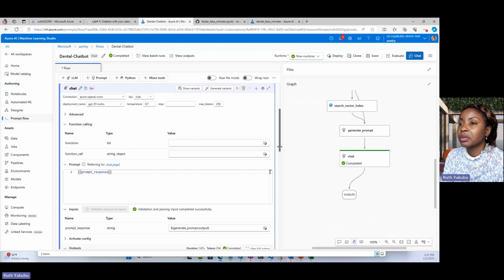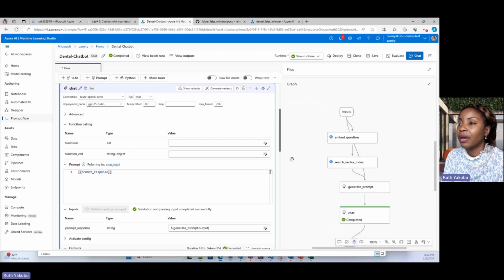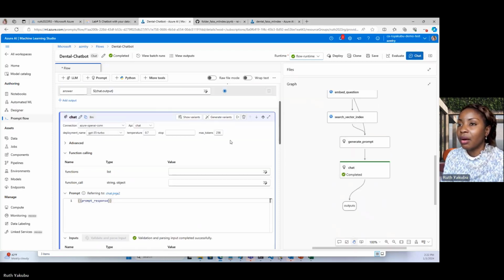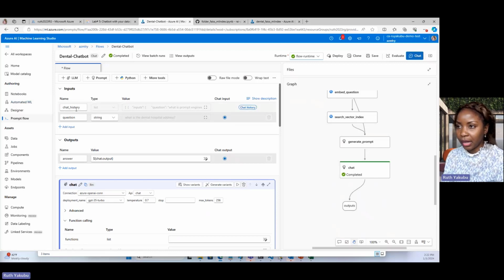One thing we need to also verify is our output. Our output, the answer, is still linked to the chat node. So we're going to go ahead and save this graph.